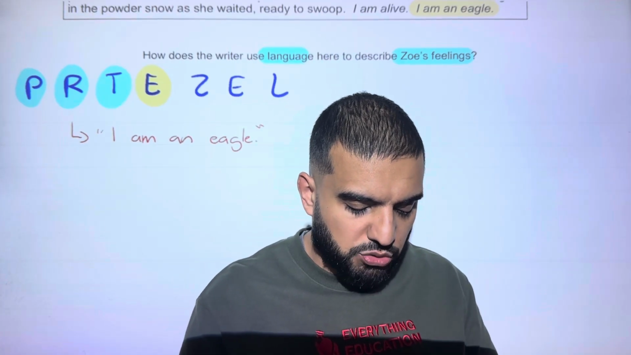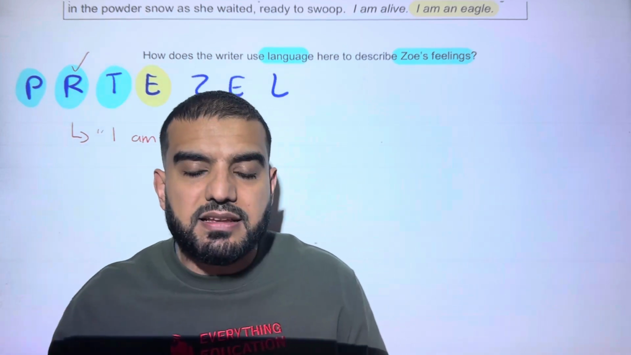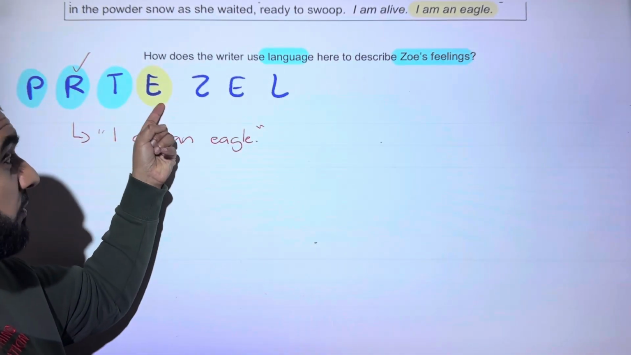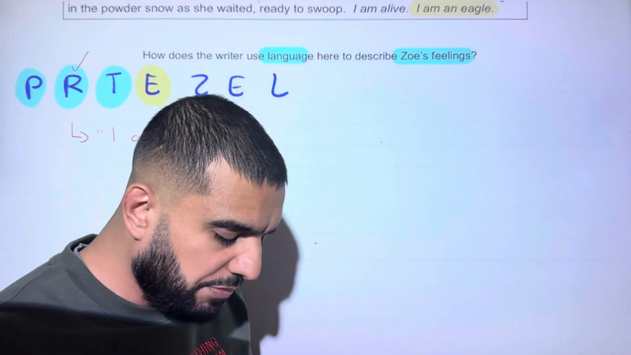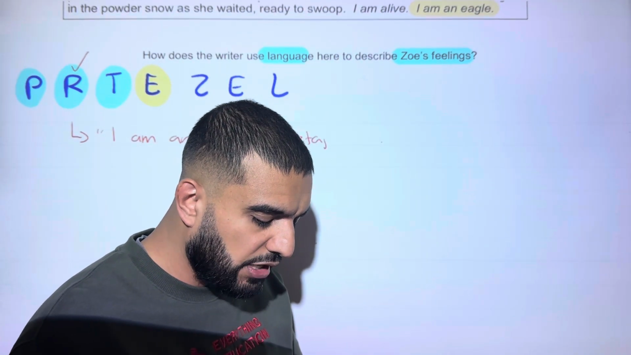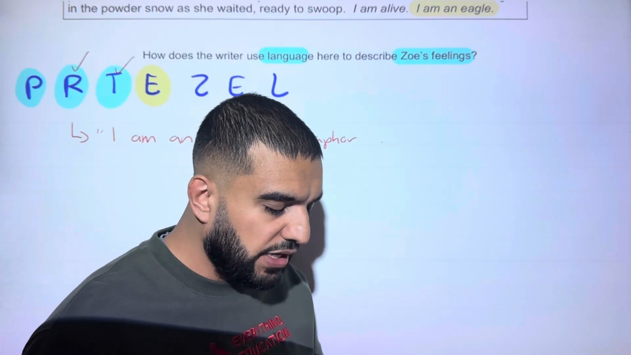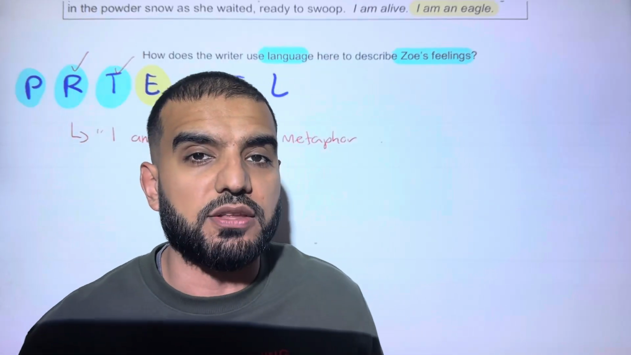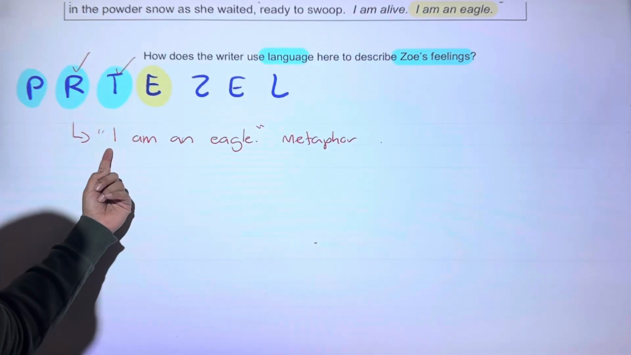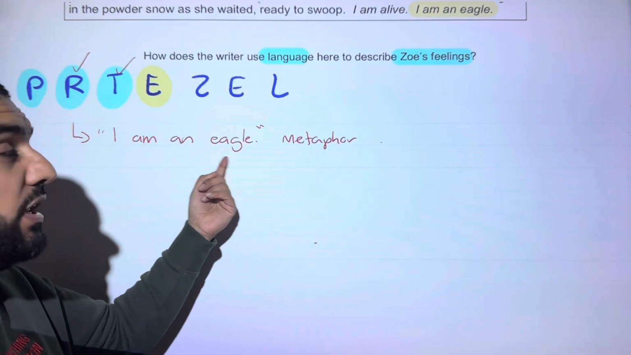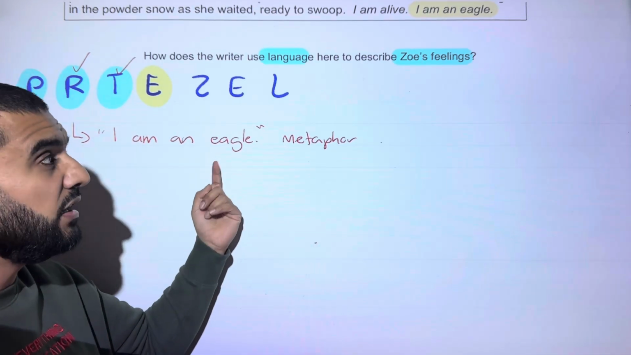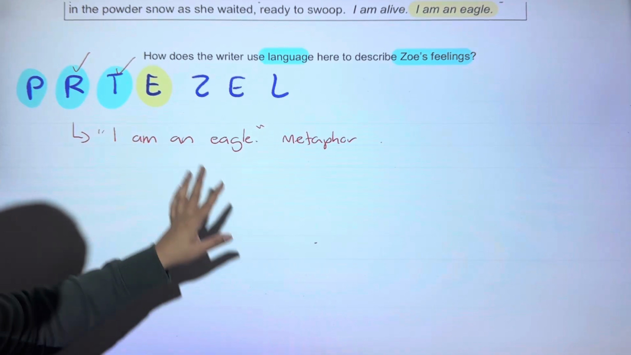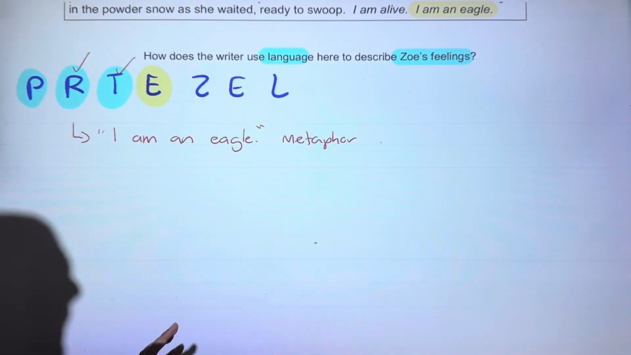Done. That's my quote. Now, what technique exists in this quote? Because if it hasn't got a technique, then I can't do the effect. Now, in this quote, guys, I'm going to say that the writer has used a metaphor. What is a metaphor? A metaphor is when you compare 2 nouns without like or as. So here, Zoe is the first noun, the eagle is the second noun, and she's comparing herself to an eagle without like or as. Done. Tick, tick, tick, tick, tick. Now I'm ready for my effect.